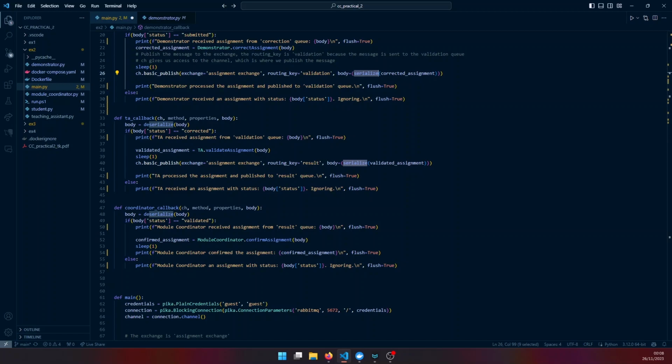And the teaching assistant and the coordinator are generally the same. Both methods receive this JSON object in the body. They have to deserialize it. They have to perform some operations on it. In the TA callback's case, it needs to validate the assignment. For the coordinator, it needs to confirm the assignment. And that's pretty much it for the changes that we made.